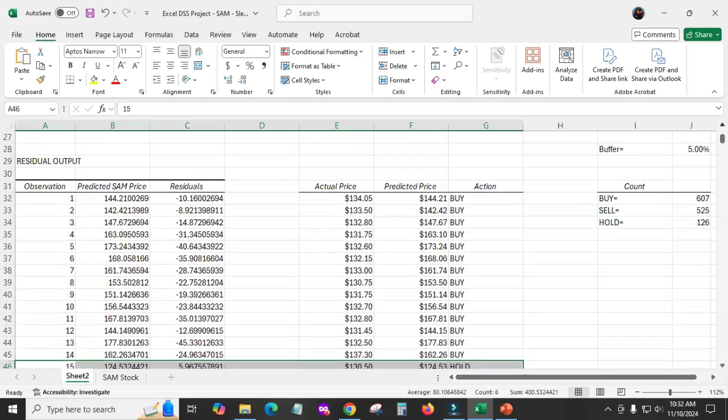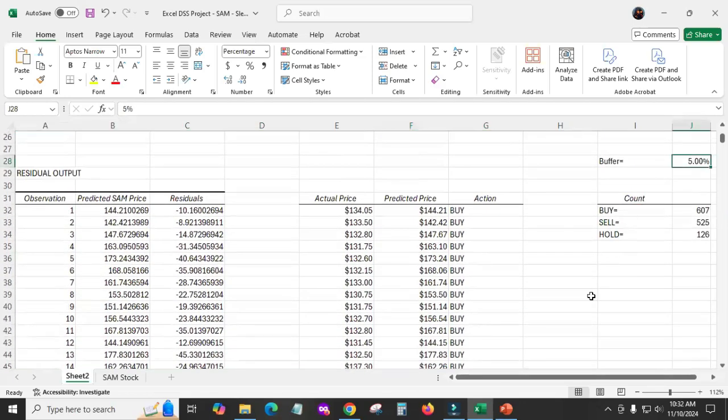Let's make it a little less sensitive. Let's lower our buffer to maybe 2%. So you have 2% higher and 2% lower for a 4% band. If we change it to 2%, you can see the number of holds goes lower. And if we change it to 1%, you can see that it goes even lower than that.